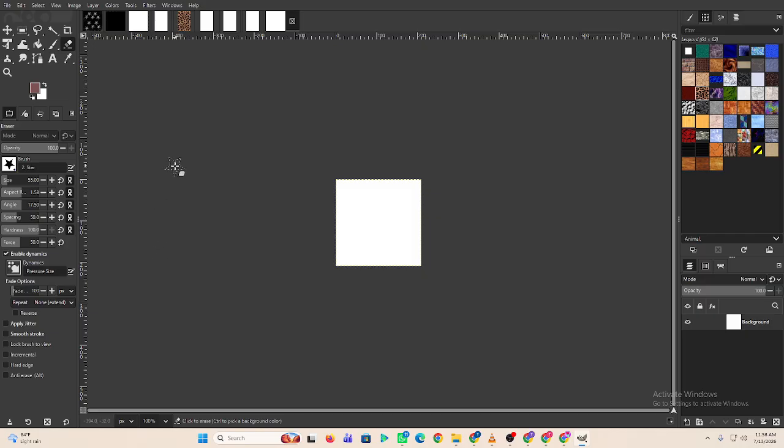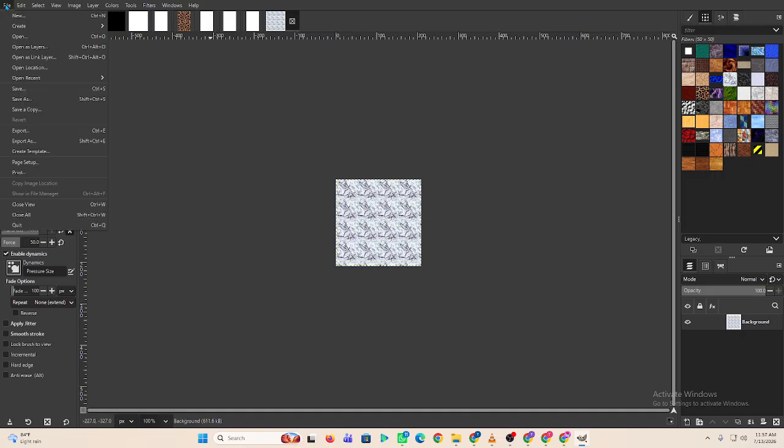First, open GIMP on your computer and load the image you want to compress. Click File, then Open, and select your image. Once the image is open, you're ready to begin.